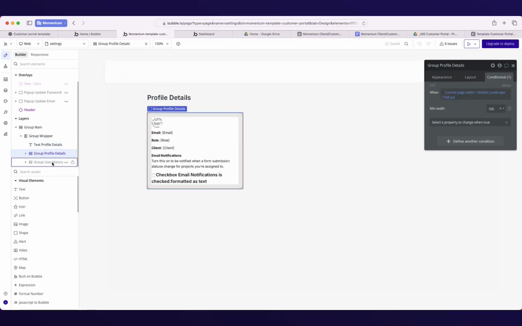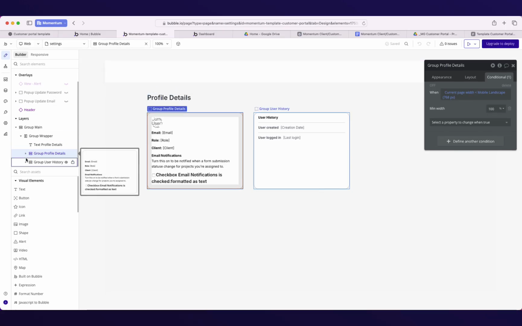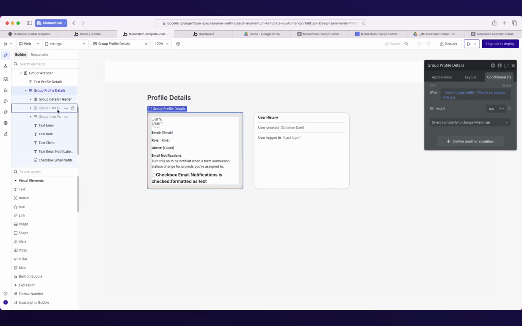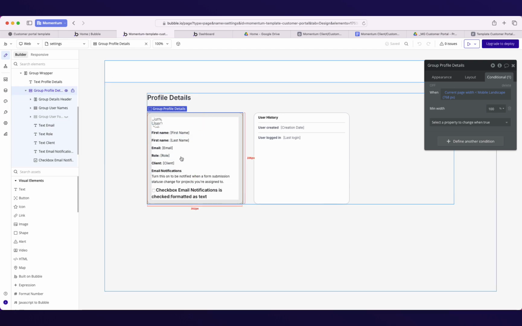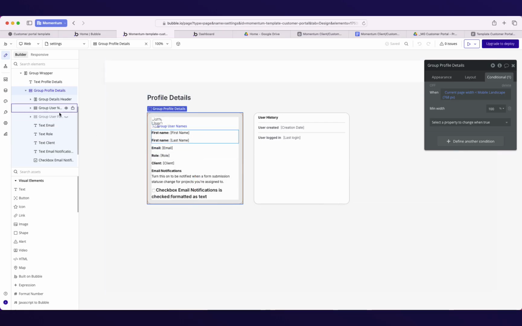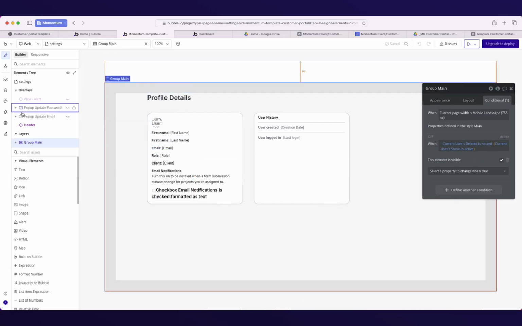And you can see here the profile details. You can see here the history. And there's also the ability to edit those things. Some of the fields can be hidden or shown depending on whether the user is of a particular role. So that is a walkthrough of the design tab up here.